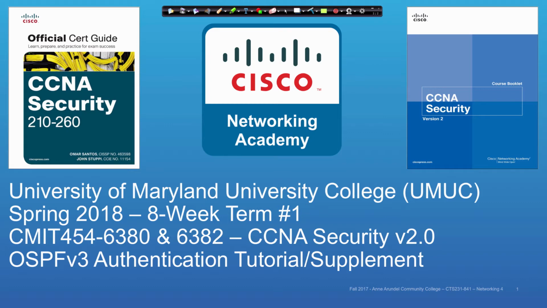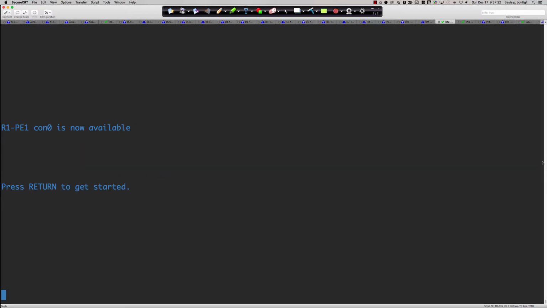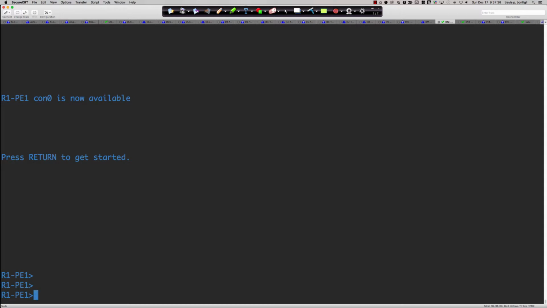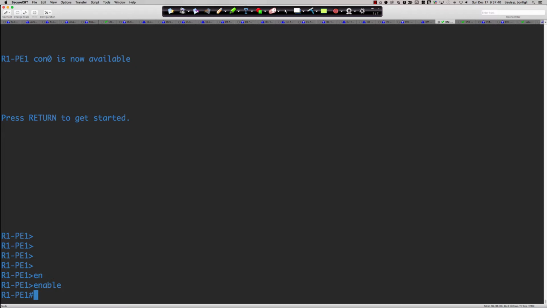So what do I mean by that? That intrinsically or inherently it doesn't have anything built into the protocol. Well, let's go ahead and set up an OSPFv3 adjacency. We're going to use the same two routers here, router 1 and router 2, and we're going to be doing the same capture. So the enable command puts us from user exec into privilege exec.